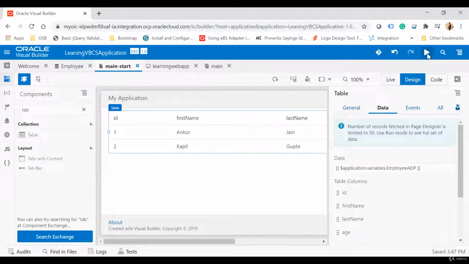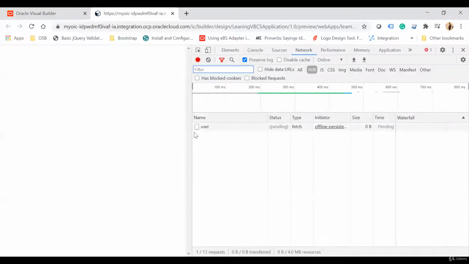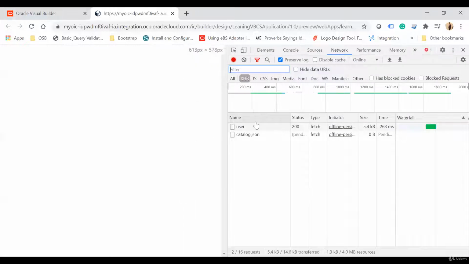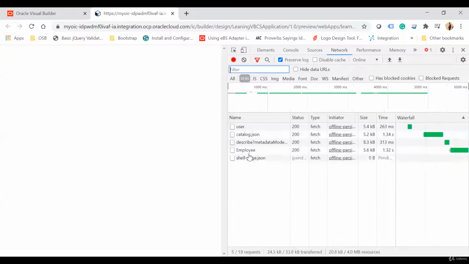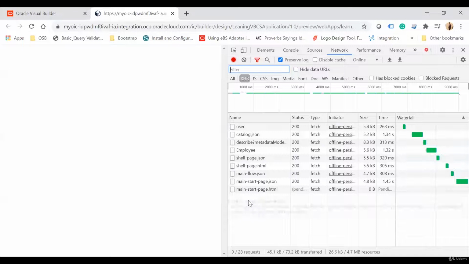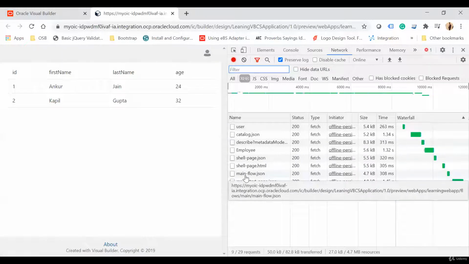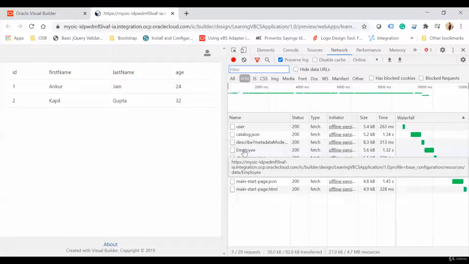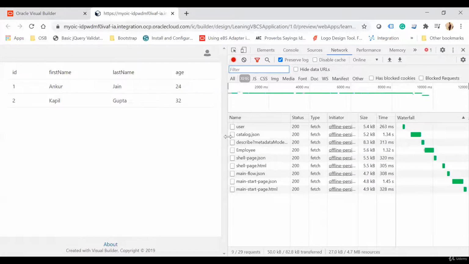Now just refresh, just run your application. Open the console here. I will show you. Here you can see the employee has been called, and after that shell page, main flow called. Before the main flow loaded, it has called my employee business object, and data has been fetched here. So this is how you can use it.